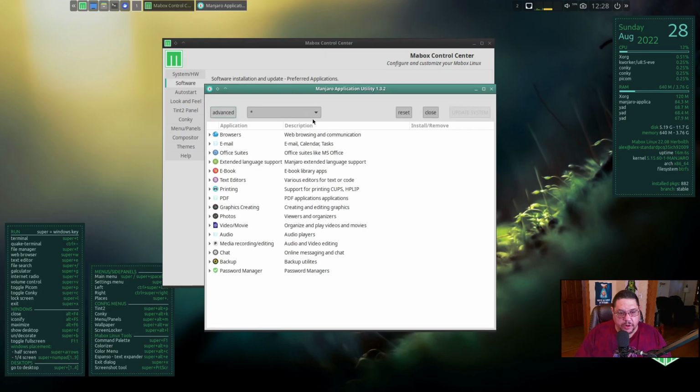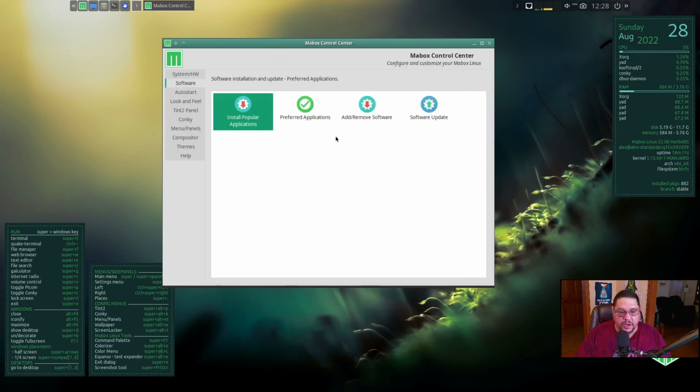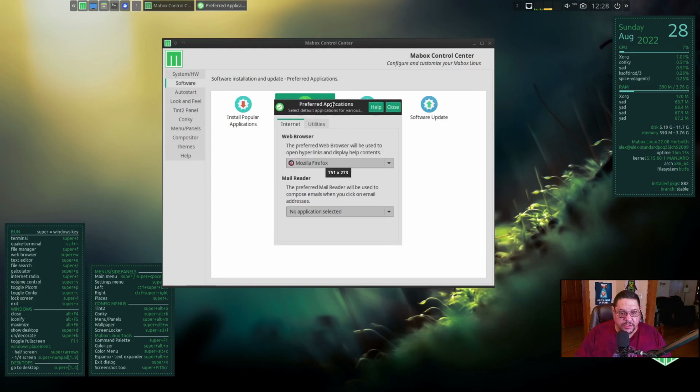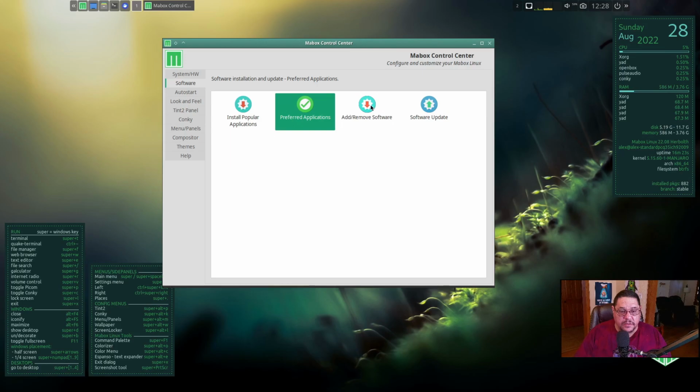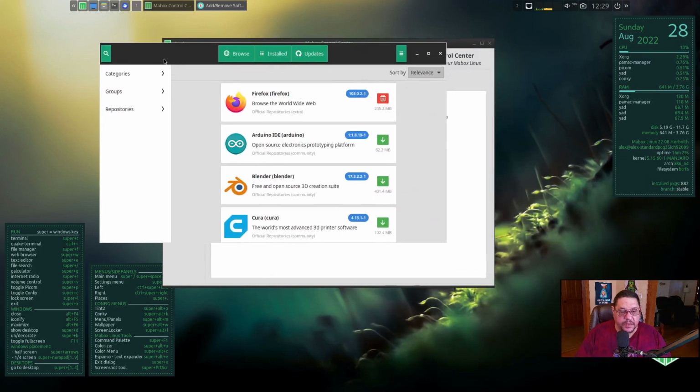Are you going to open? You're not going to open. There you are. You are opening. So, like a Colorizer one as well, preferred applications. If you click on that, that will tell you what your preferred applications are for like your web browser and also for utilities and that kind of stuff. So, add or remove software is, I believe, the software store, which is Pamac, right? Yep, that's exactly what we're looking at, Pamac.